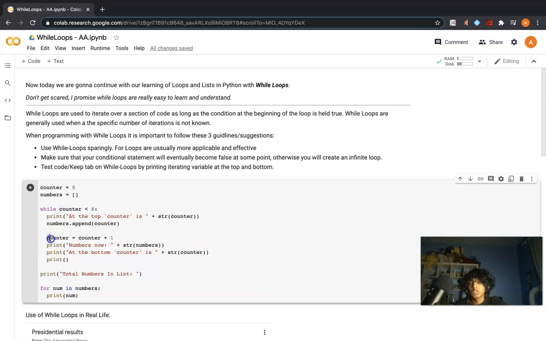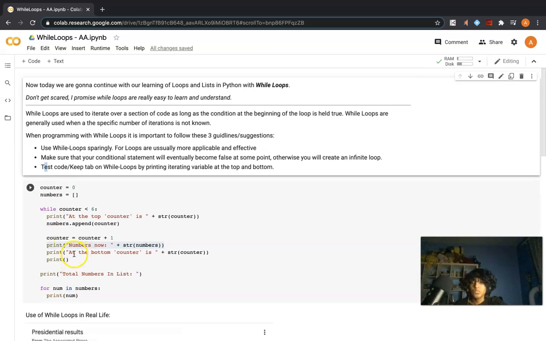Next we're making sure counter increases, so we have counter is equal to counter plus 1. We'll just increase in value, and then we're saying print numbers now, and we're printing all of the values within our list numbers up till that point. And lastly we are fulfilling our third guideline once again by saying at the bottom counter is what.